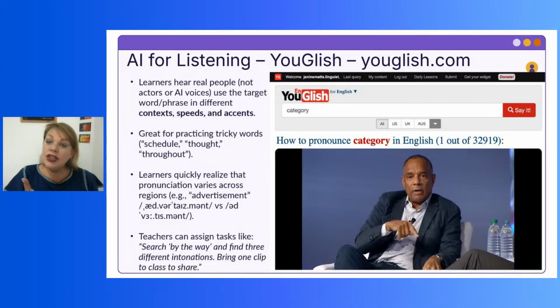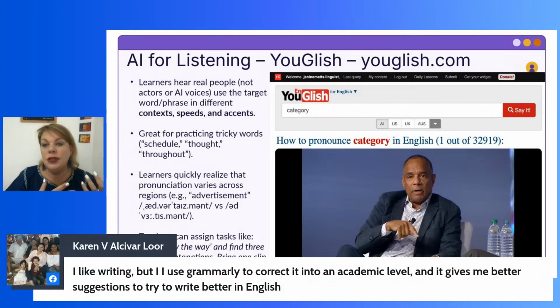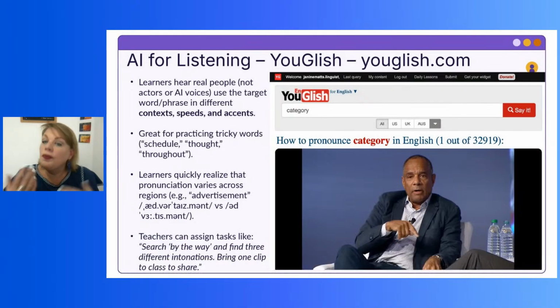And you as teachers, with this AI platform, we can assign tasks like, for example, search the phrase "by the way" and find 3 different intonations. Bring one into class to share, because maybe someone says "by the way" with one intonation, or says "by the way" and that sounds different. Maybe they have different pragmatic intentions. So we can do different activities also, having our students work with this, which is free, and have them use it to really learn new things about the language and get authentic material.